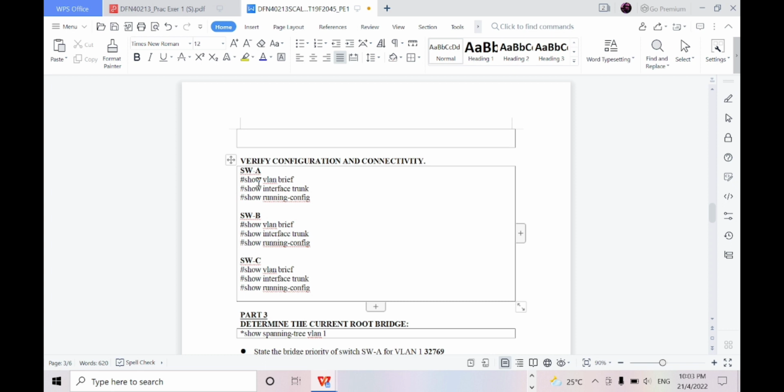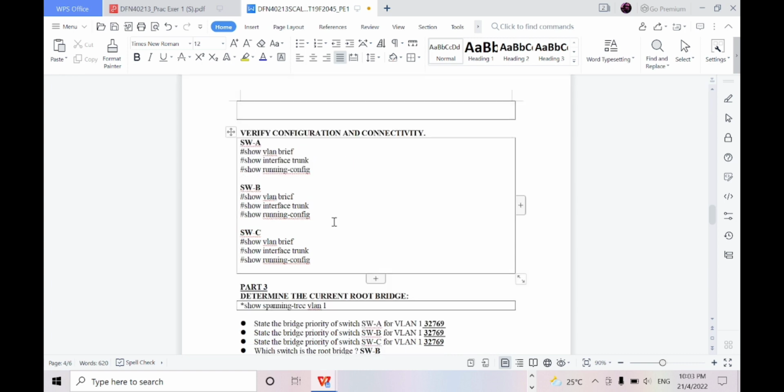So I verify the configurations at switch A, B, and C with show vlan brief, show interfaces trunk, and show running-config. I did the same thing at switch A and switch B.